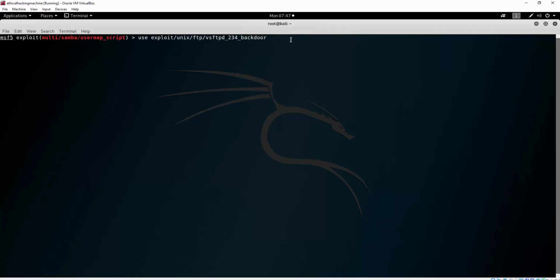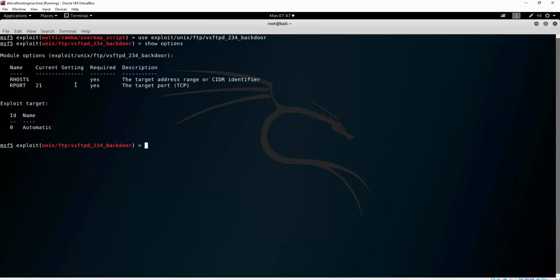Let me close this so you can see it better. Click here, enter, and then show your available options. Show options will show you that the only thing you need to specify is rhosts. So you specify the rhosts 192.168.1.2, which is the IP address of your Metasploitable, and all you need to do is click run. I won't be running this since I don't have Metasploitable, and on OWASP this version of the service doesn't exist. Port 21 isn't even open on OWASP.